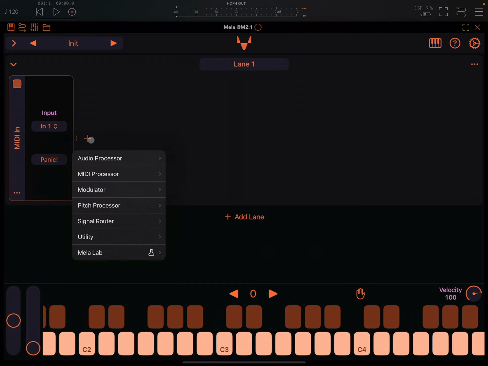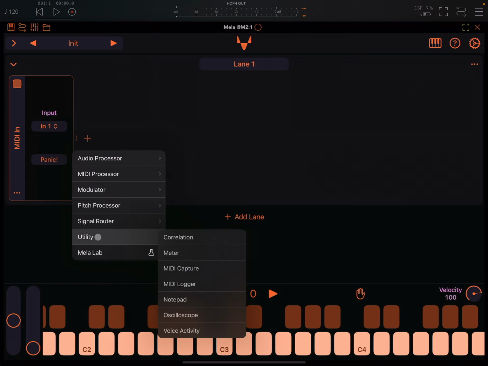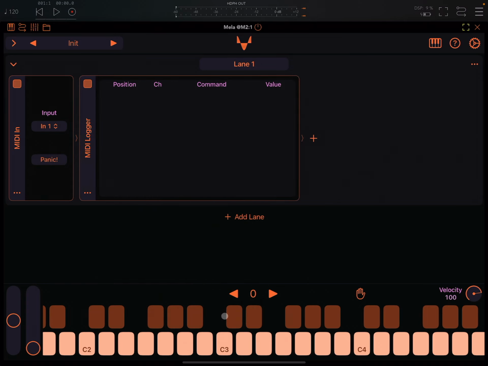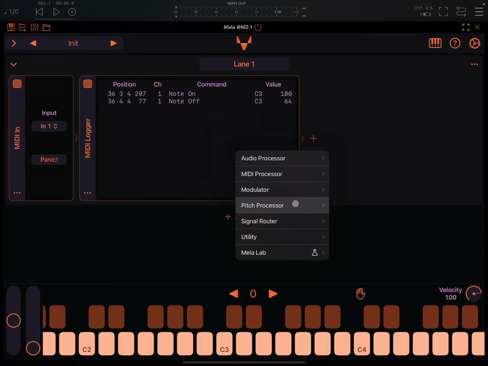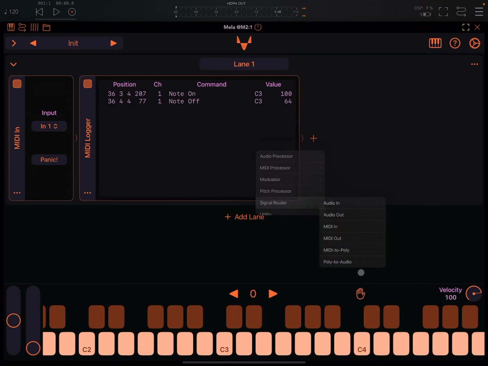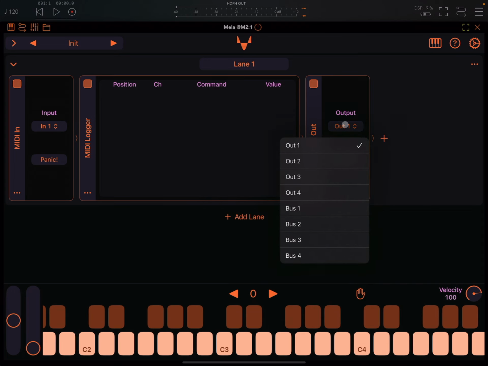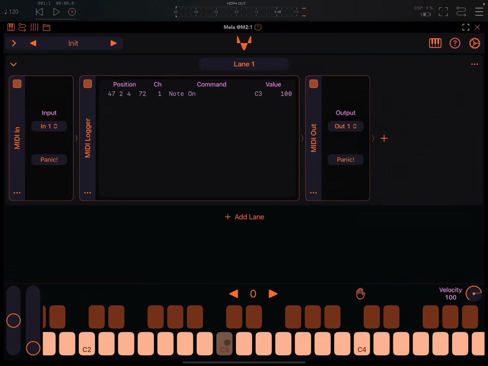We can test that out by inserting a MIDI logger. And if I press C3, MIDI logger displays our note events. Now we're not hearing anything because this instance is not sending anything out. So let's insert MIDI out, and by default it's set to output 1. And if I play a note, we can hear it now.